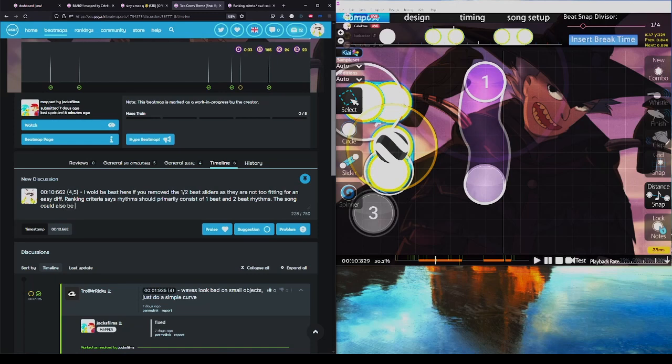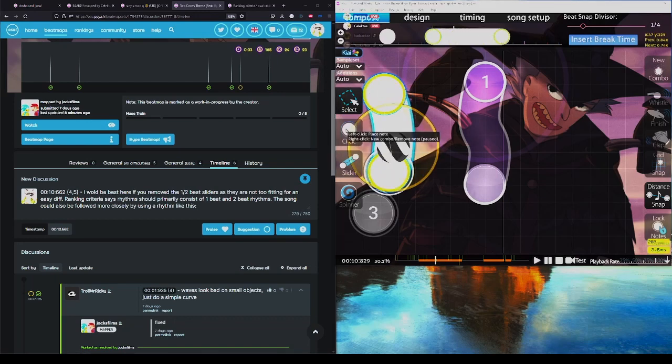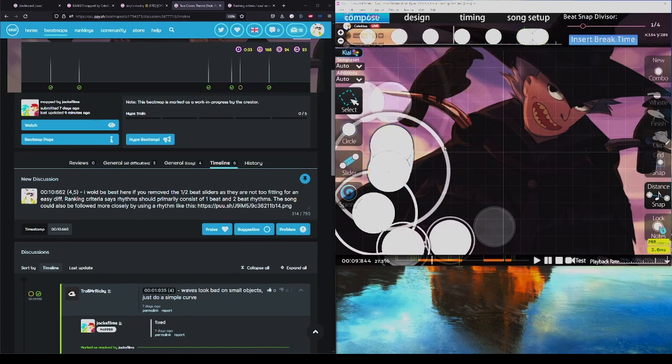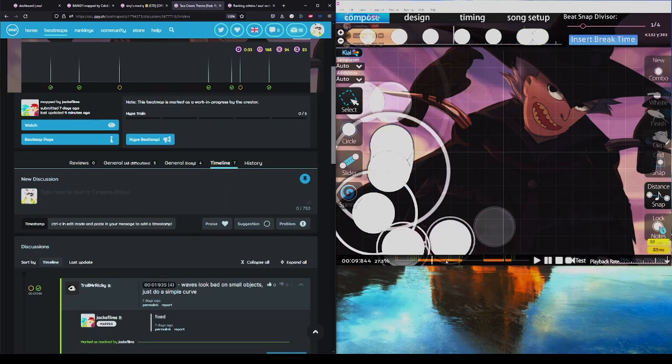So the song could also be followed more closely by using a rhythm like this. And then I'm going to create the rhythm that I was going to suggest, which is this, and screenshot it and put it in my post. With screenshots about rhythms, I usually only make a screenshot of the timeline, because if I make an actual pattern on the playfield and show it to the mapper, it could be that they say, I don't like that pattern, focusing on something unrelated to dismiss my argument, even though they haven't said anything about the rhythm. So just screenshotting the rhythm can be more convincing.